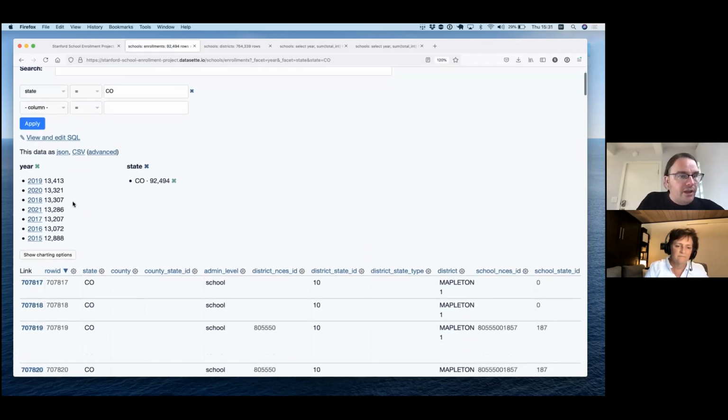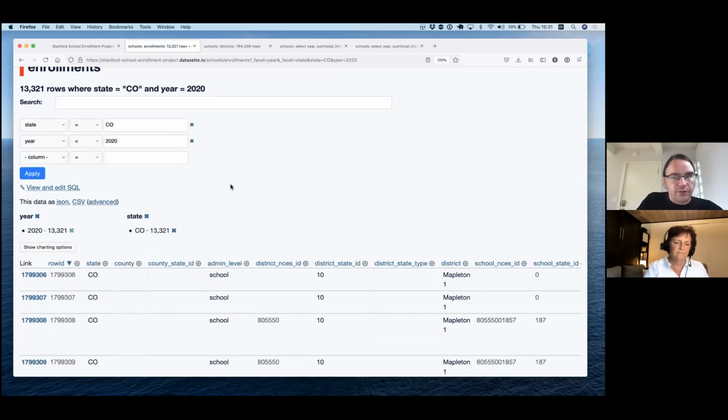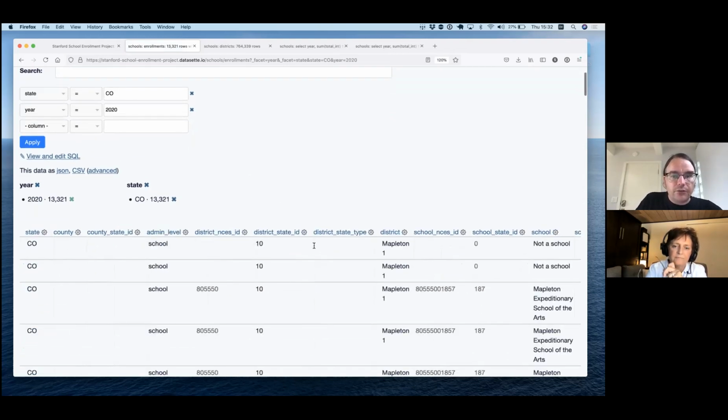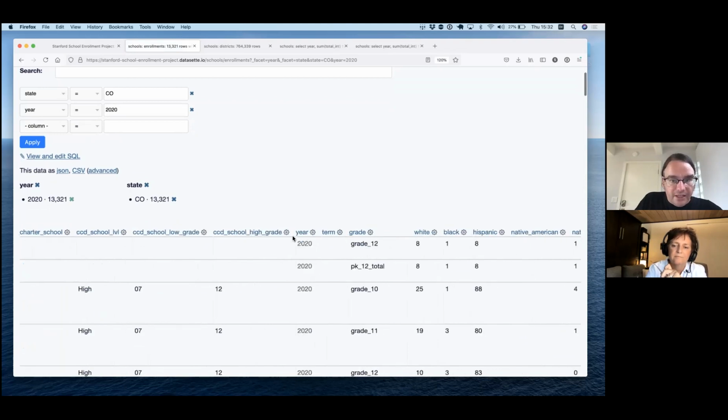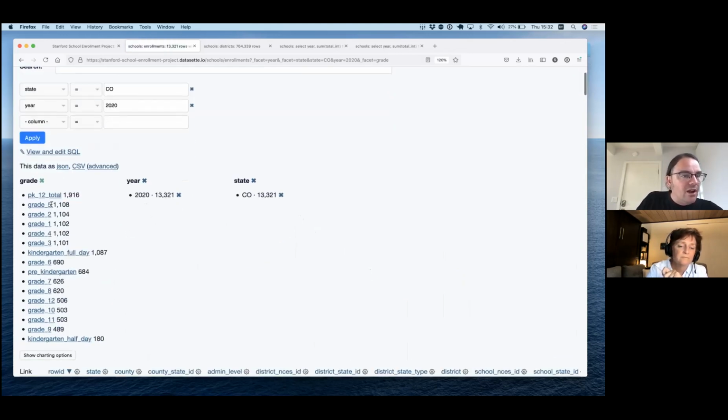Now, furthermore, we've got facet by year. I can see that we've got about 13,000 records per year from 2015 through 2021. And I can dig into those if I click 2020. Now I'm just seeing reports from schools in Colorado in the year 2020. But again, each of these rows doesn't yet represent a single school. It's still divided up by grade. So if we click facet by grade, now I'm seeing that in Colorado in the year 2020, we have 1,100 reports for grade 5 and 1,104 reports for grade 2 and so forth.